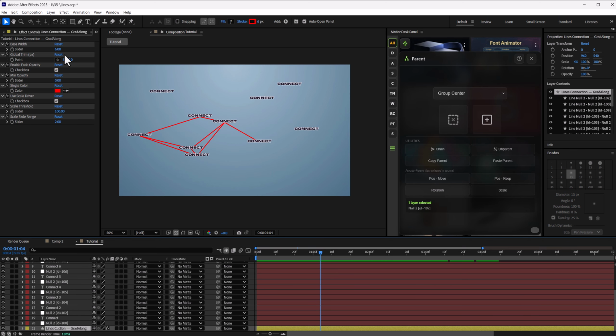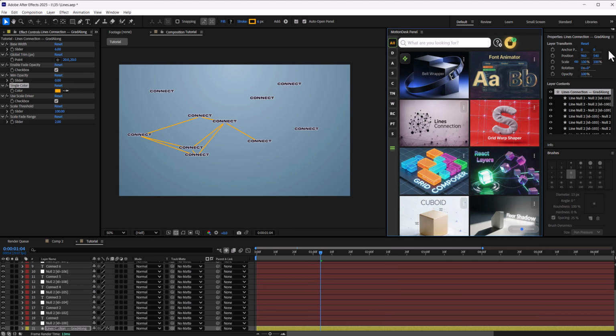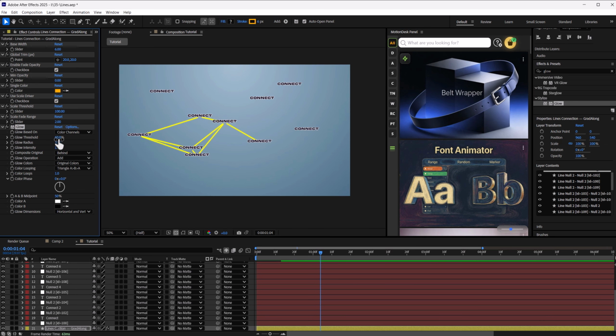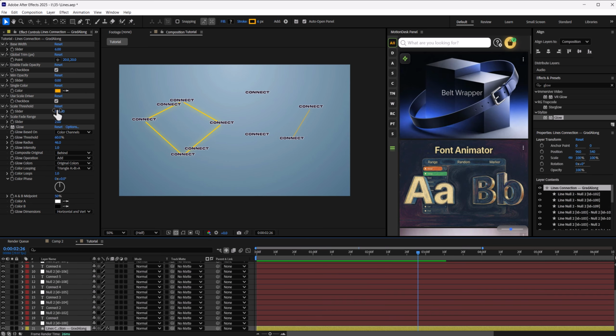After that, I jump back into the connection layer to refine the settings a bit more, and I also drop a glow effect on top to give those lines that signature glowing sparkle. And one more thing worth mentioning, the Scale Threshold option lets us control how many connections appear at once, so you can dial it in for a cleaner or busier look depending on your taste.